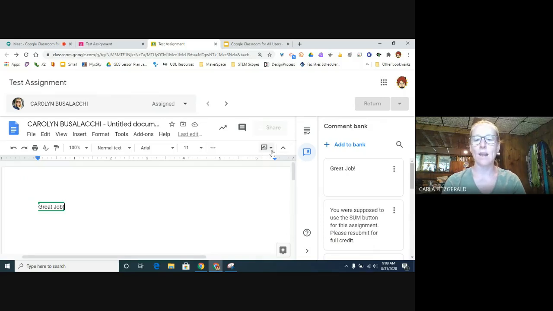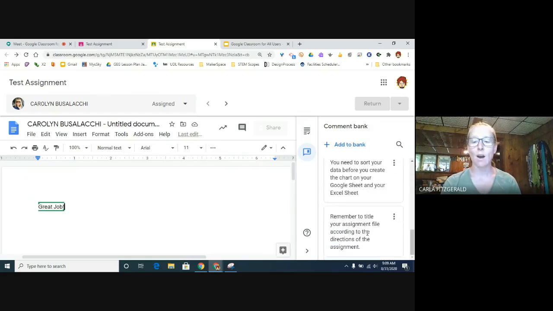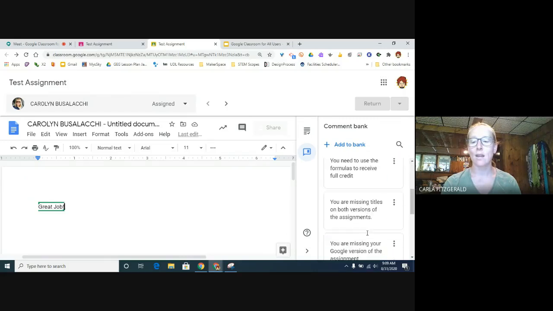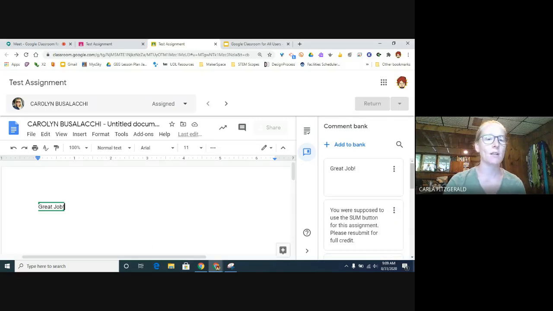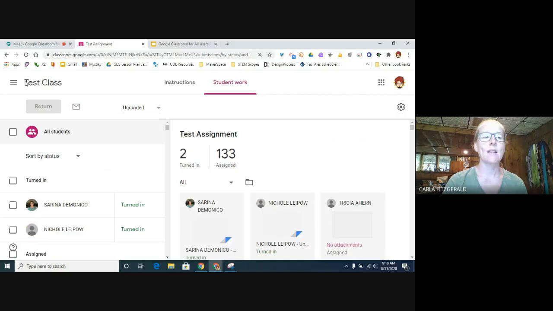But as I said, right now it's in suggesting mode and not editing mode. So it has the green lines under it, but that's pretty cool. So you don't have to keep writing the same comments over and over. And you can tell I was teaching an Excel or a spreadsheet class. So all my comments are about spreadsheets. All right, so that is an assignment.